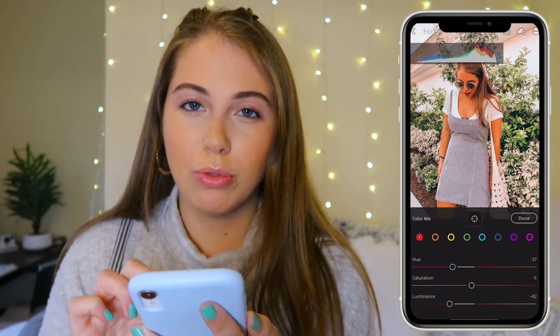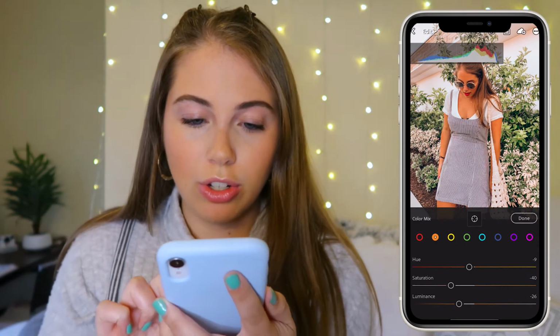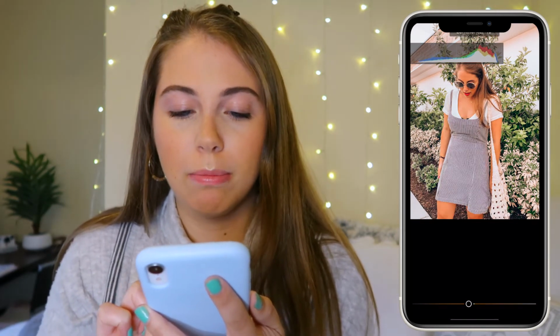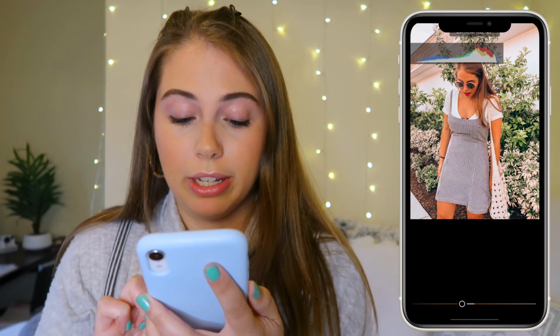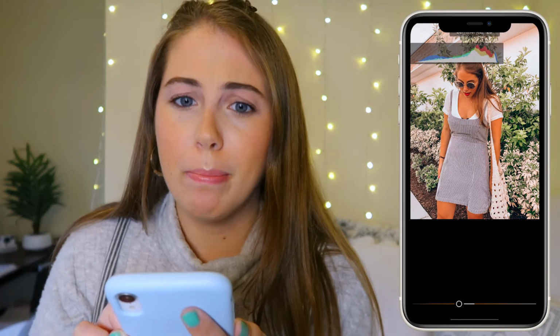If I went to orange, which is roughly where your skin tone is gonna be, you can turn up the luminance and it'll make you look more or less tan. You don't wanna get too crazy with this though, because you don't wanna make you look like you have a bad fake tan.